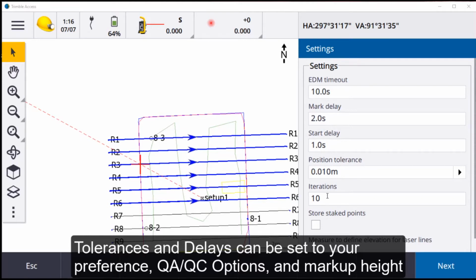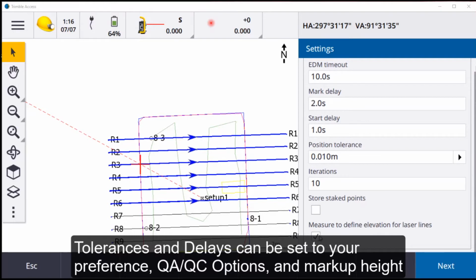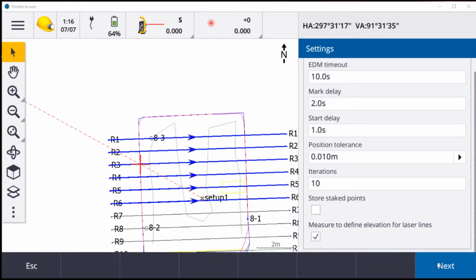I've got my iteration set to 10, so it'll have 10 attempts to find the point on the wall. I've got the option to store our staked points for QAQC. And we've got the very handy option that we'll use to define our elevation so we can avoid things like surfaces in the way, jumbo boxes and other obstructions. So we'll begin.